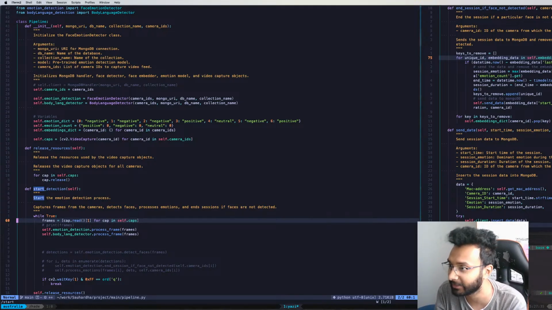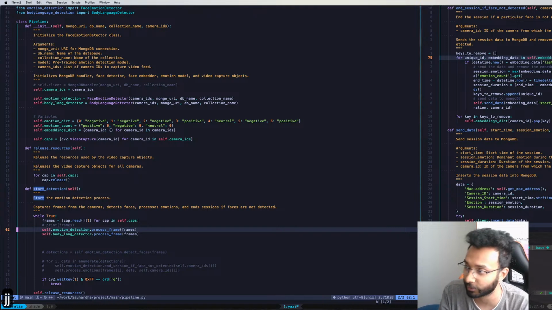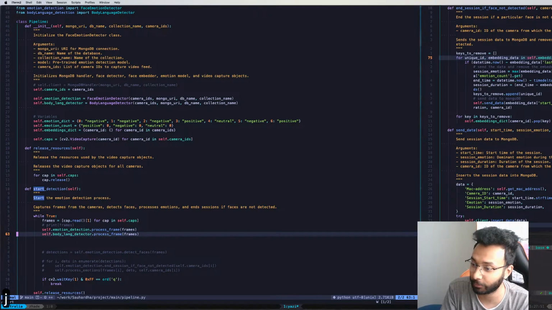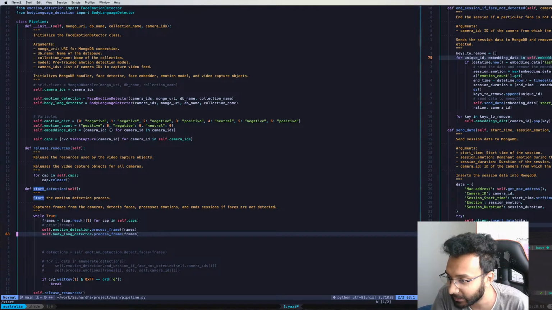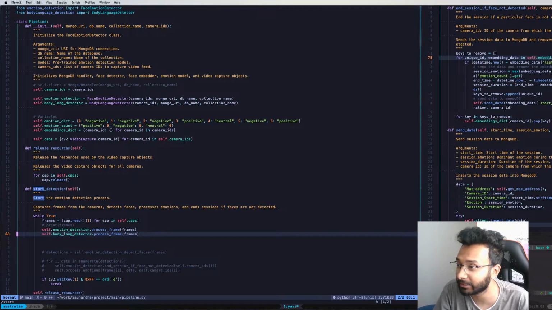Each of the caps is read, and then it is stored in the frame list. This frame list is passed down to two different models or different Python scripts, so that it is processed separately. The first one is the emotion detection, which detects the emotion in the frame. The second one is the body language detection. It also detects the body language in that specific frame.